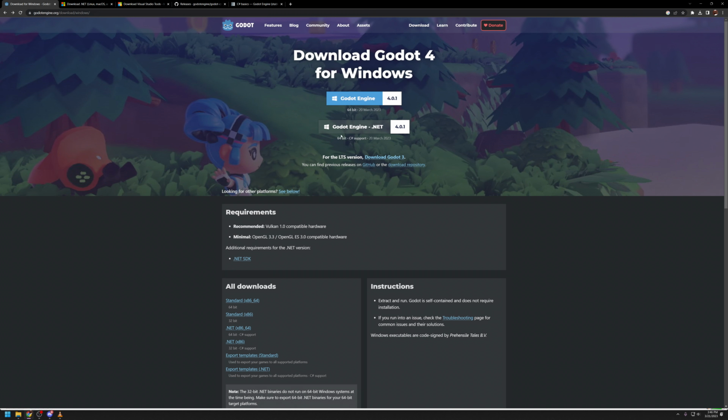From this page, you're going to want to download GodotEngine.net. It's very important that you get this version and not the base version. The base version does not support C#, so if you download that, you won't be able to continue this process. Make sure you download this, as it also supports GDScript as well as C#. Just go ahead and download this and install it, and once you've done that, move on to the next link.